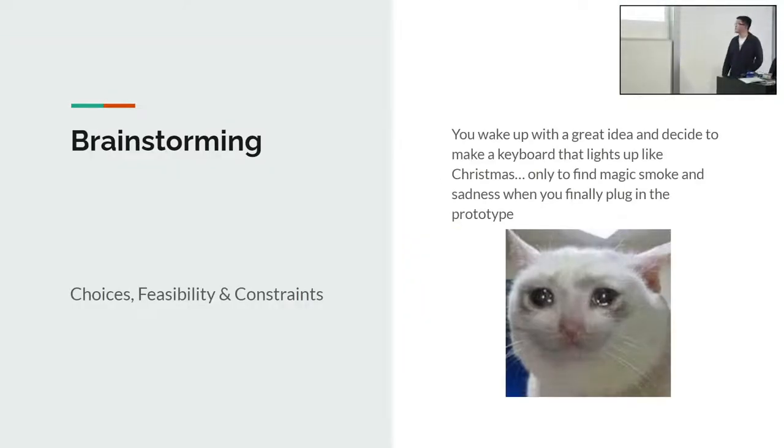Okay, so first we start with brainstorming. Hopefully you don't end up with your prototype burning up in magic smoke.